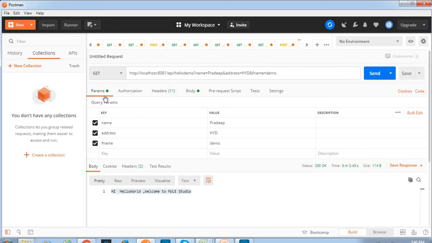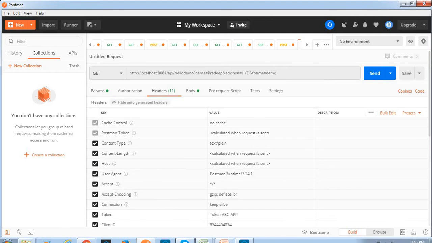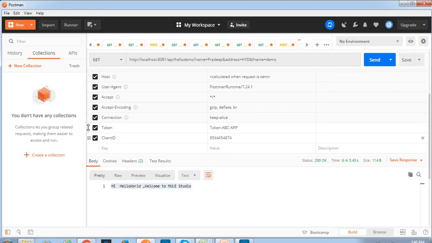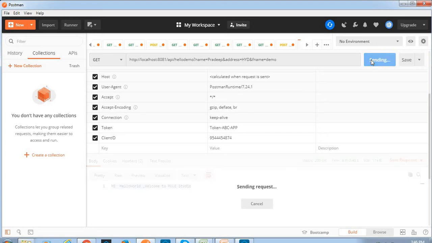See, now what we have done is, in the query params we have added 3 parameters, and in headers we have added 2 parameters. See, this one, token, client. If you don't want to send, we can disable these 2. See, let me enable these 2 and make a request once again. Okay, this is sending the request.